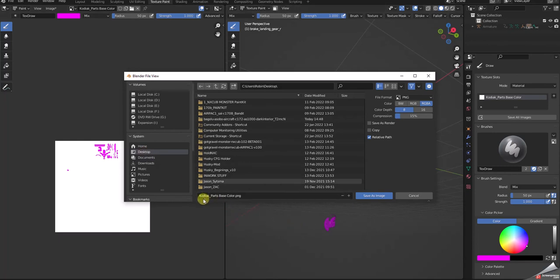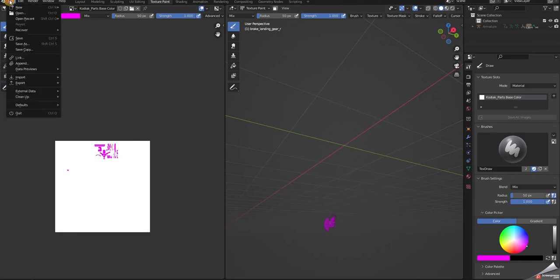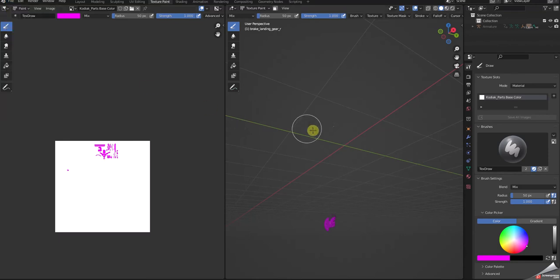I'm going to call it, it's already on a Kodiak Parts base color, so what I'm going to do is make it brake. Just something so that I can remember what it is. And then I'm going to save it to my desktop, or a file, if you had a file somewhere. Don't make a mistake and actually go up here to File and Save File, because that'll save the blend, and you don't want to do that. That can give you some hassles later on.